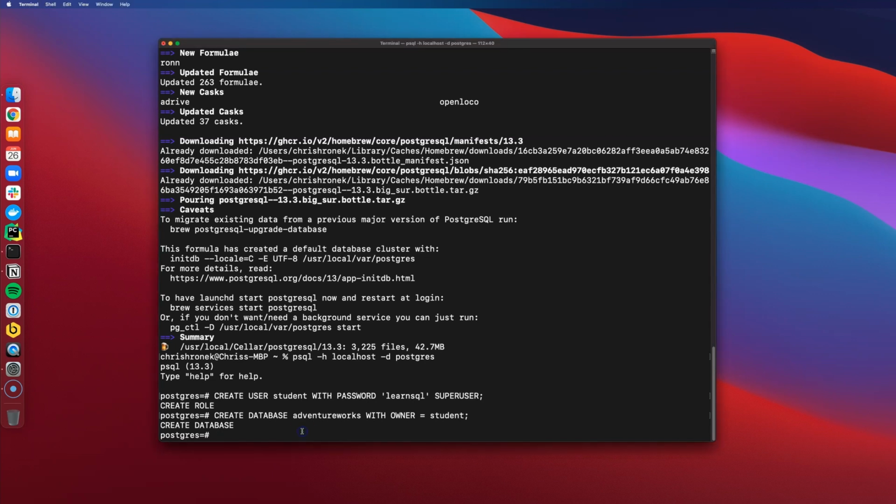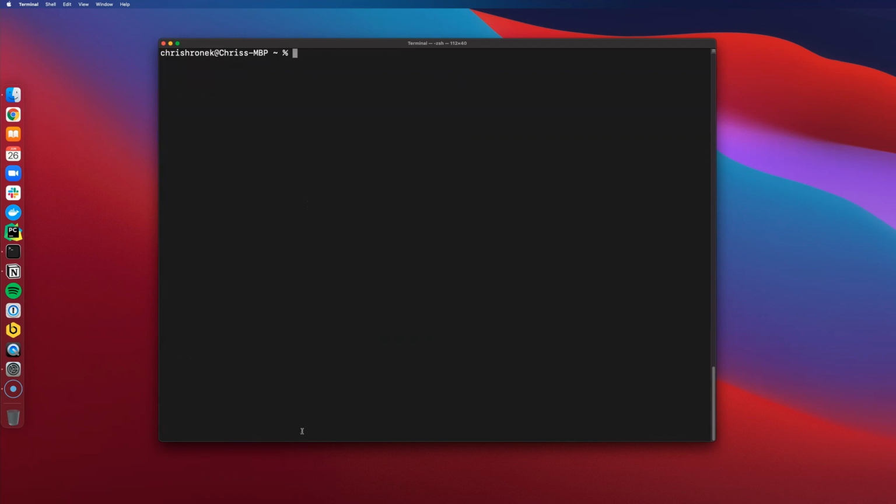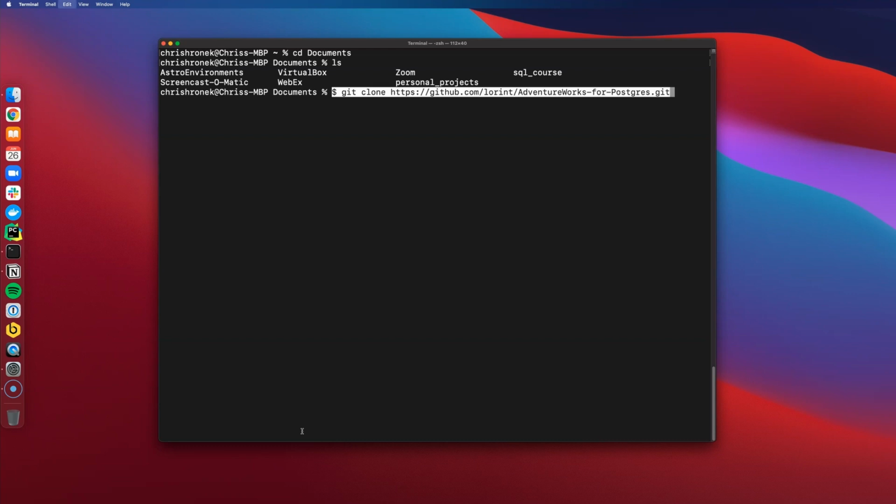So now what we've got to do is exit out of the database right here by pressing Control D. Then I'm going to hit clear to give us a clear console. And let's navigate to our documents folder just for a nice clean working directory. And as you can see, we can go ahead and copy that repo here by using this command: git clone, followed by the HTTPS address of the Git repository. Again, look in the video description below for this.